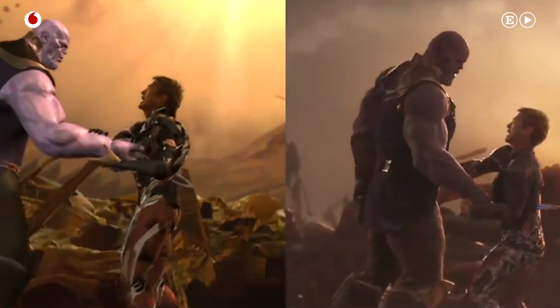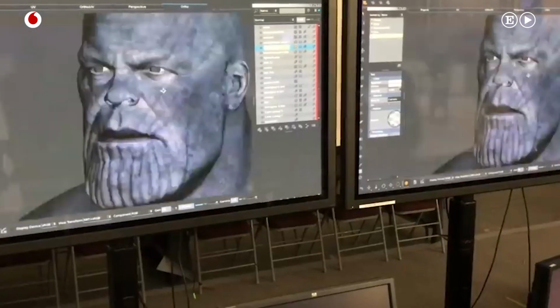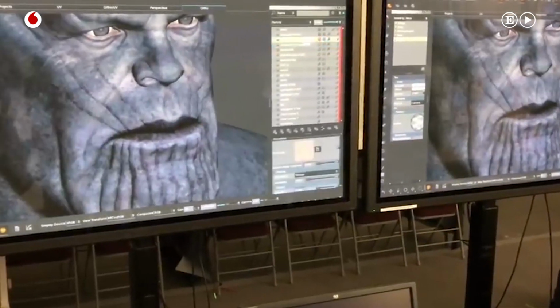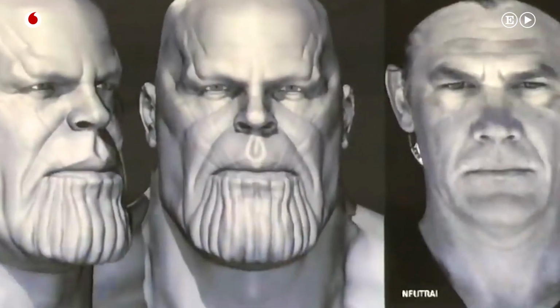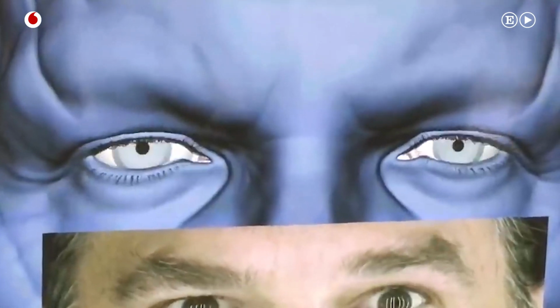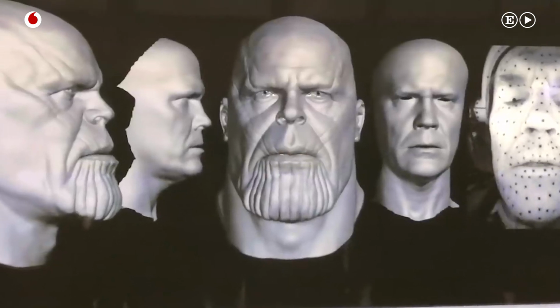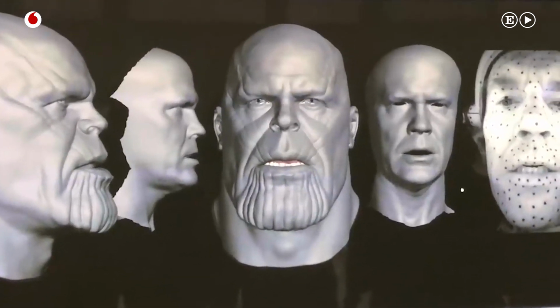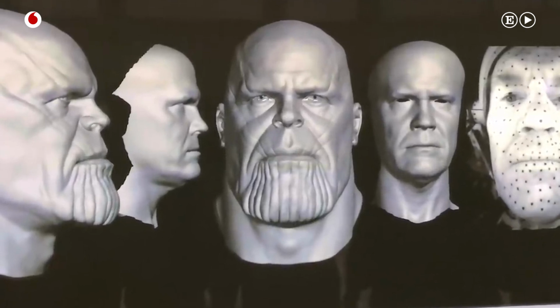So what we do is we have the actor do a whole series of different scans. One of the sets of scans we'll do is we'll have the actor sit down in a seated capture booth where they're going through a whole series of different facial performances. We have a special regimen that they go through, opening their mouth and closing their mouth and going through these different expressions. And what we're doing is we're capturing all the ways that their skin is moving, how it's moving over the musculature in their face.